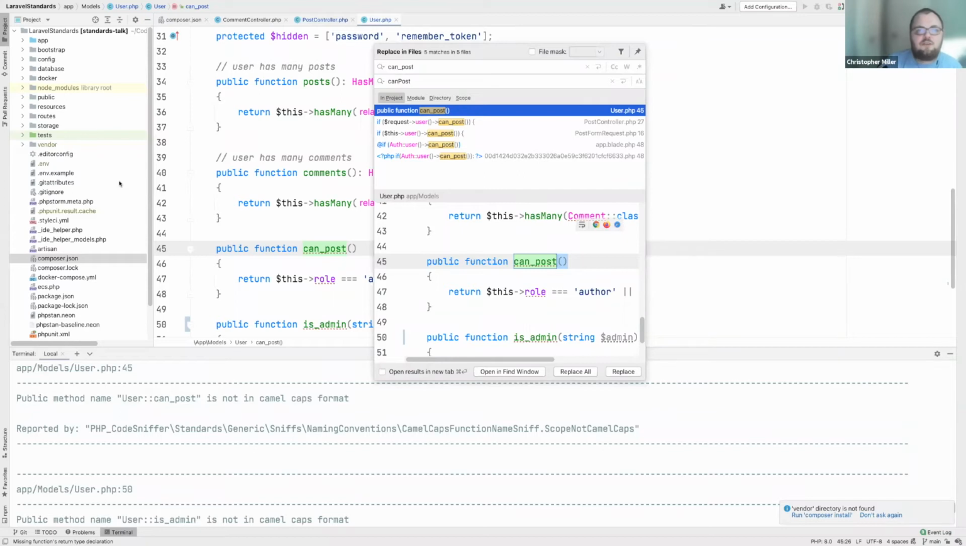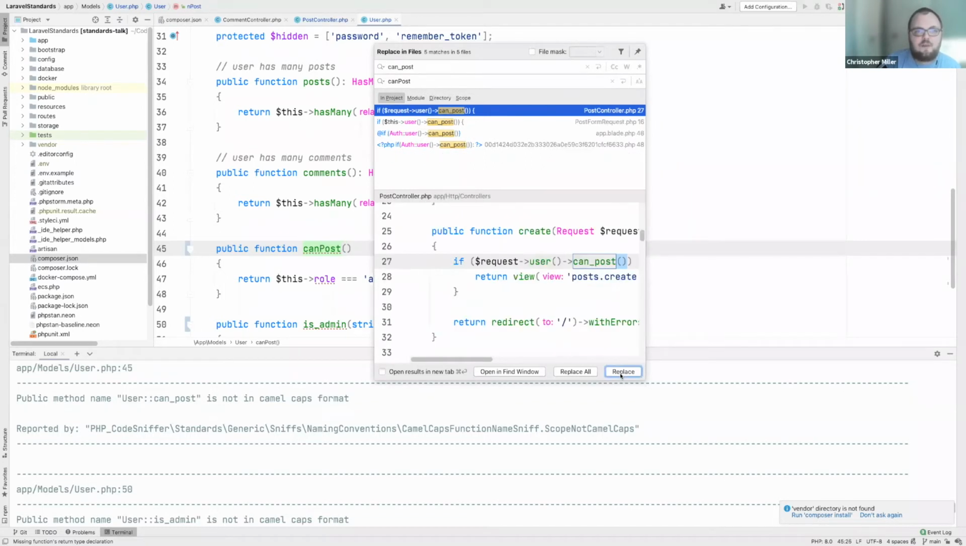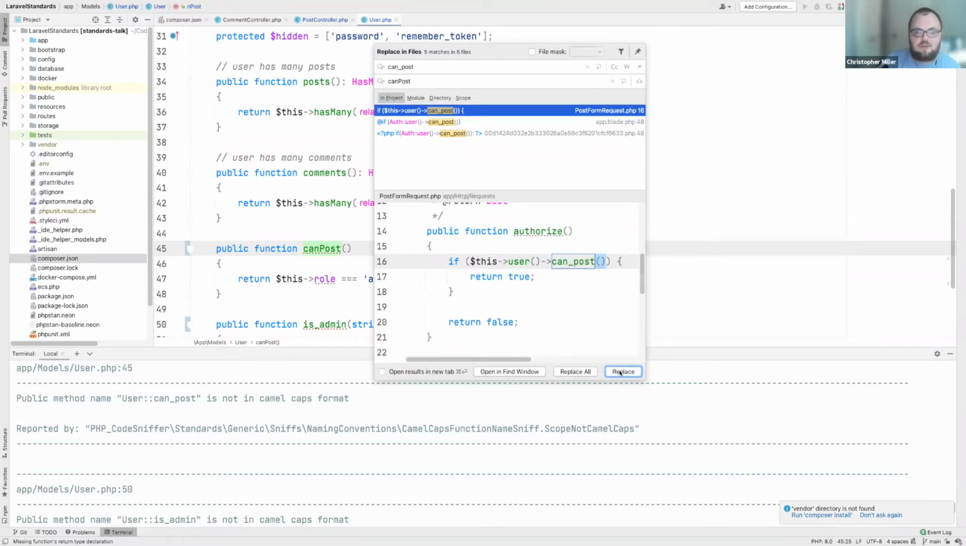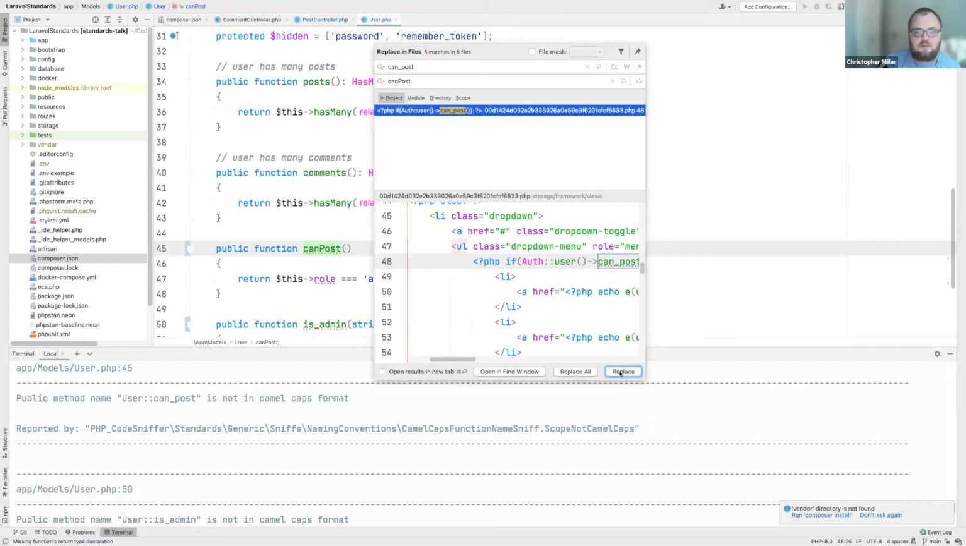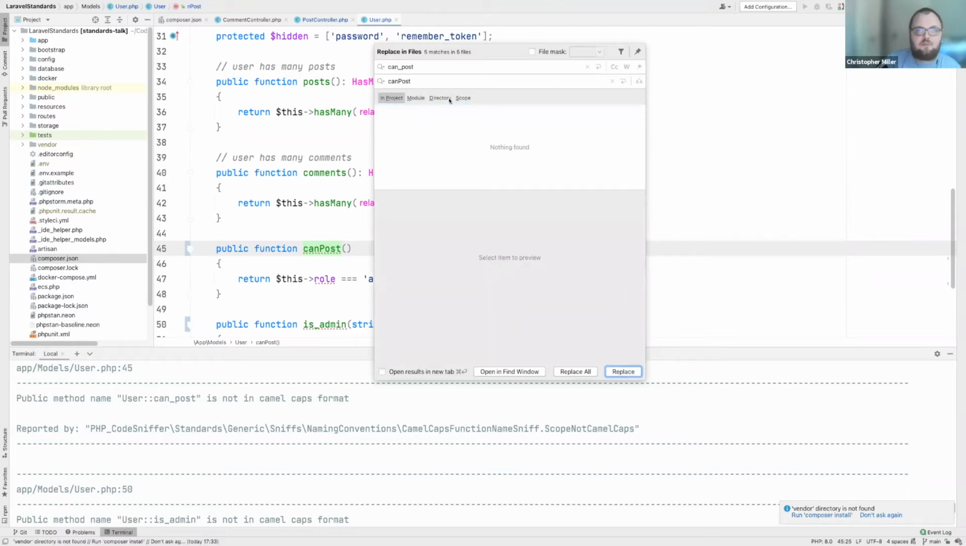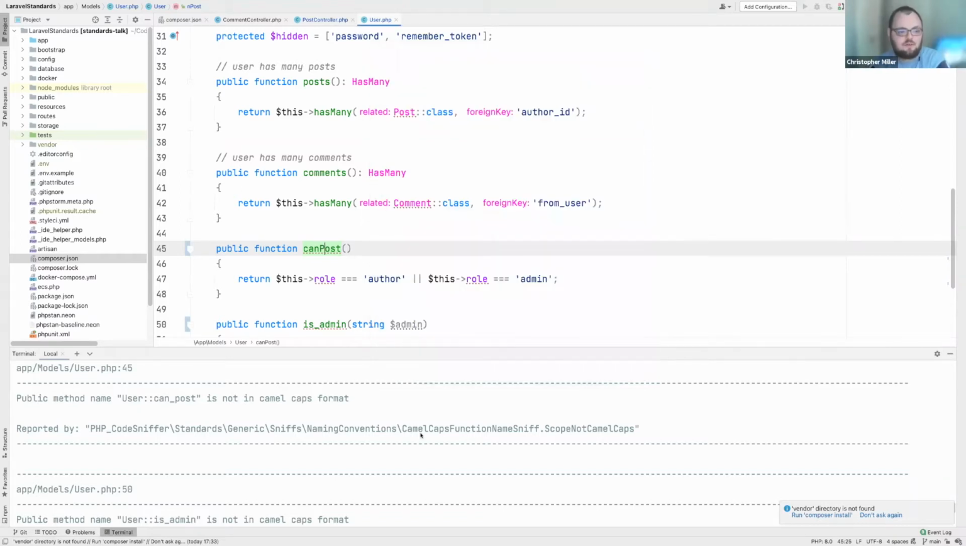So we're fairly sure that the user function can post can be renamed can post in camel caps. So let's replace that. So this one's definitely calling the can post function off user because it's attached to the user method. Again, we can see the same there, and the same there. So we're safe to replace all of those. So that solves the can post issue.